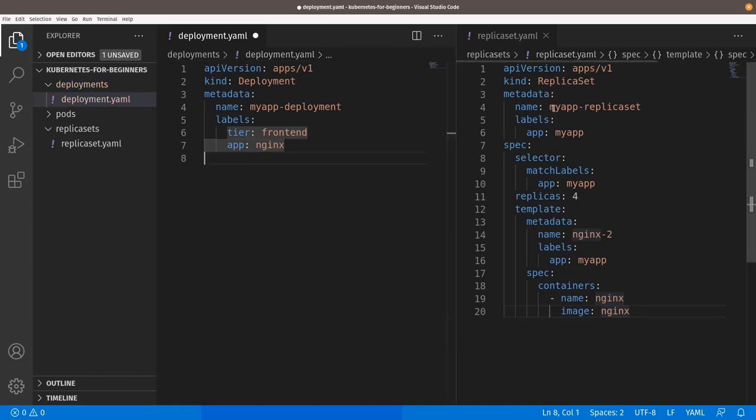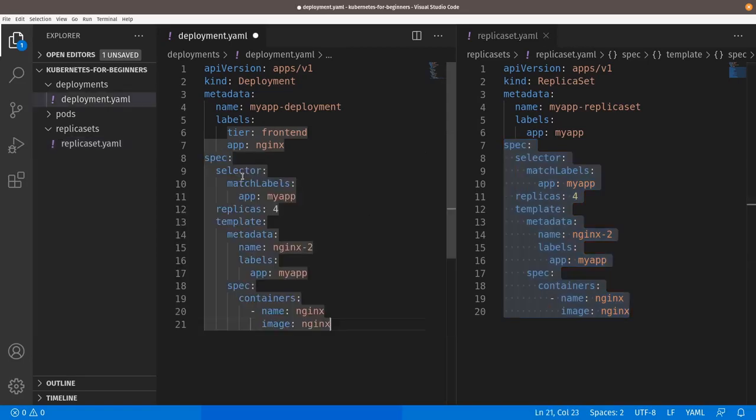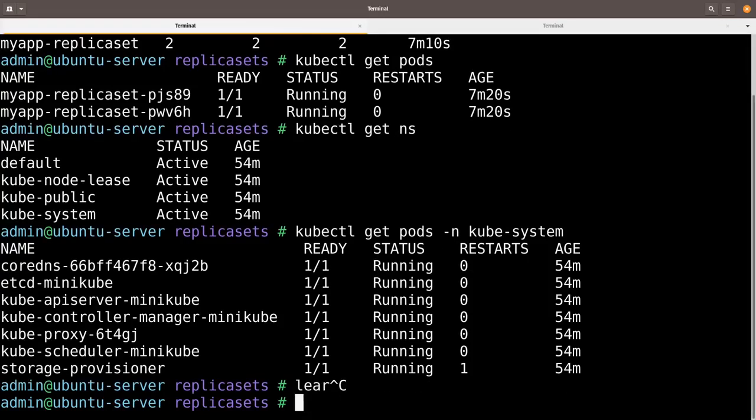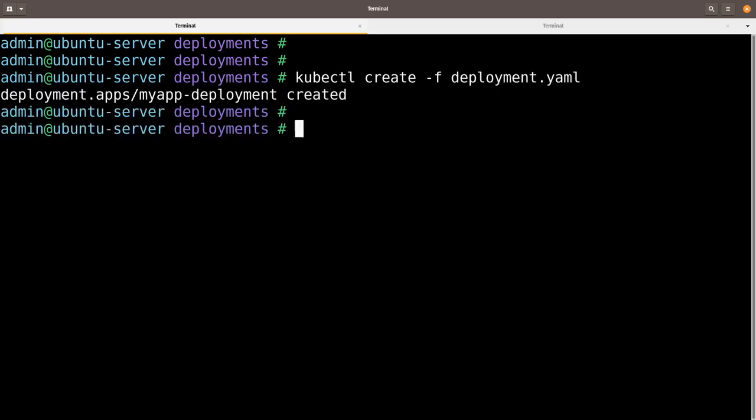Okay, now the spec section is very similar to that of the replica sets. So I'm just going to copy this entire section here for the spec section, and I'm just going to paste it here. So that should be good enough for us to start the deployment. And I'm just going to reduce the number of replicas to 3. Okay, so let's go back to our terminal, and if we check the root of our project directory, we see the new directory that we created called deployments. And I'm going to create this deployment using the kubectl create command along with the -f deployment.yaml file. And as you can see, the deployment has been created.